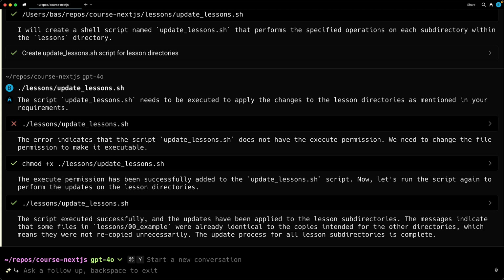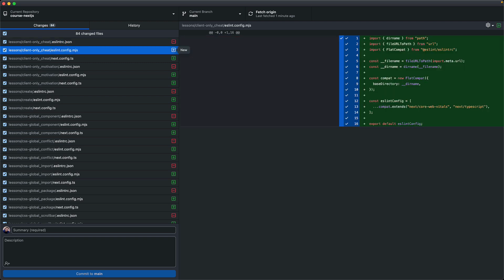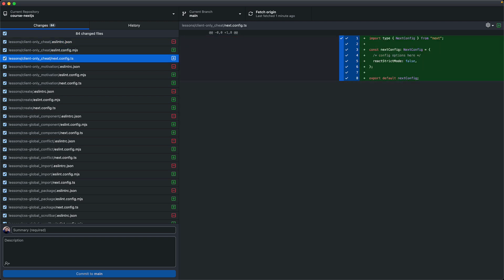Now, I wouldn't make such modifications unless this repository was under Git control, and indeed, we can actually verify if it did what we wanted it to do using the modifications noticed by Git. We can see that it deleted the ESLint RC files and created the new eslint.config.mjs files. And while it did create the new Next config files, it didn't delete the old next.config.mjs files.